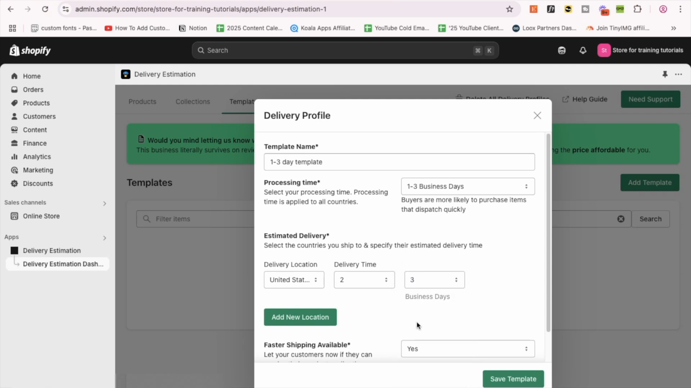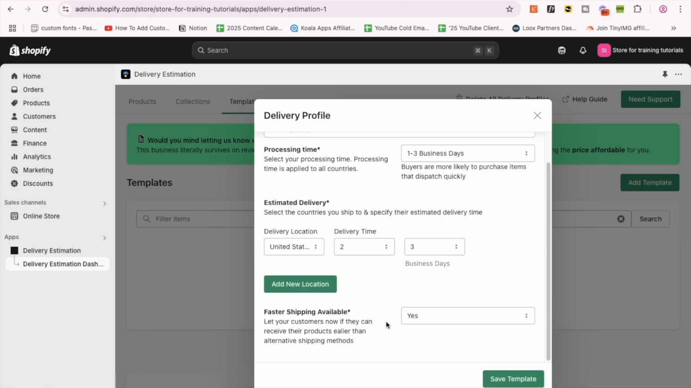If you need to add a new location, you can do so by using this button here. And then if you have the option of giving customers faster shipping, then you would select yes. If you don't, then you would select no.